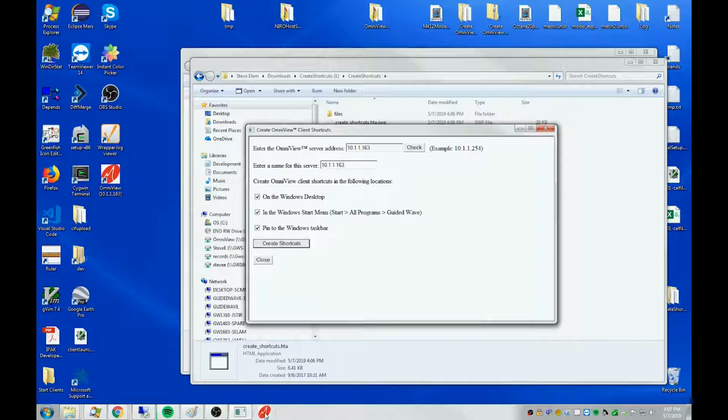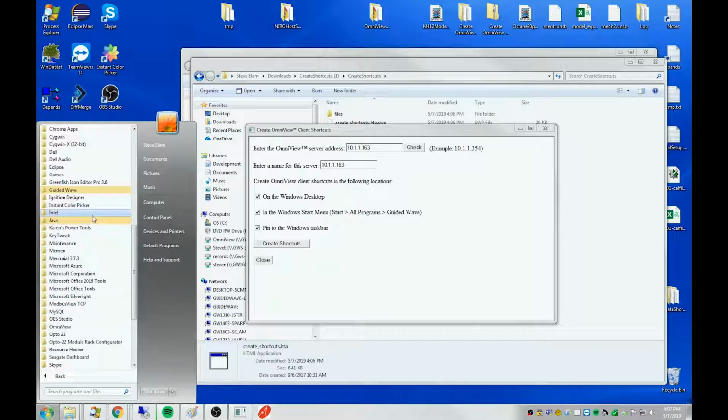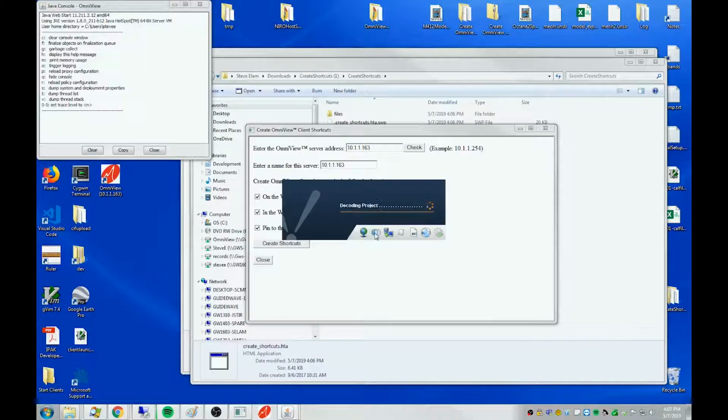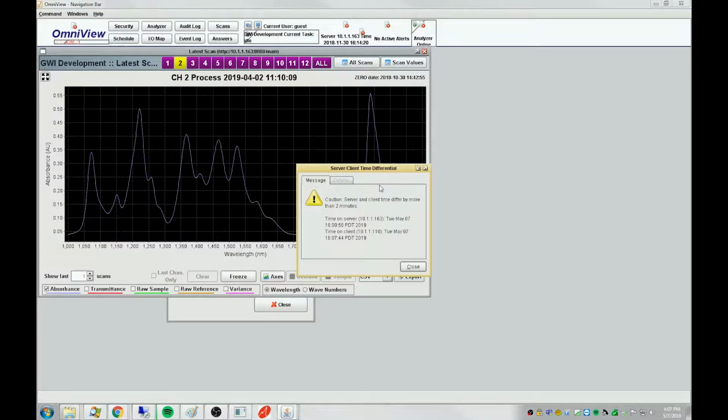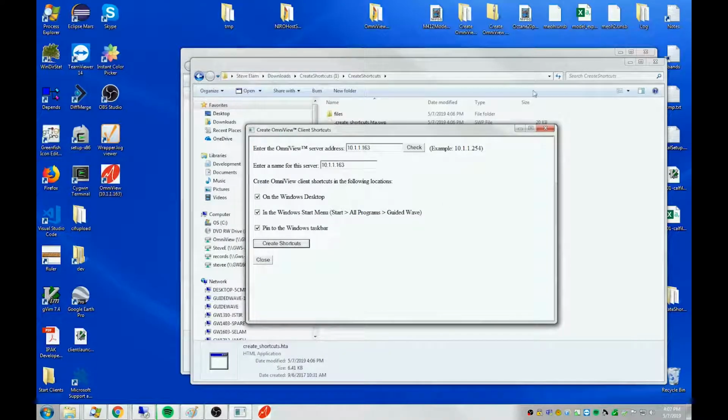There, you can see a shortcut here, and if you go into here, navigate down to Guided Wave, there's a shortcut there. You can create all three or only one, it's up to you. And again, you see the client starting. So those shortcuts are now always available, so I don't have to go through the website anymore.